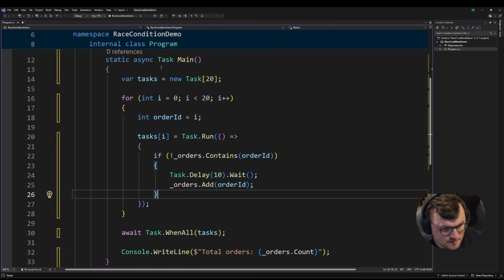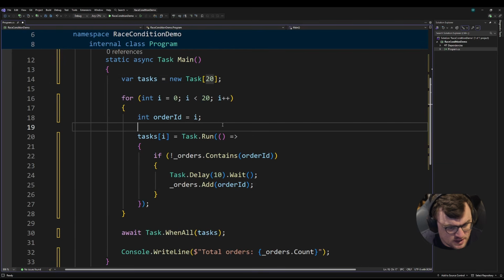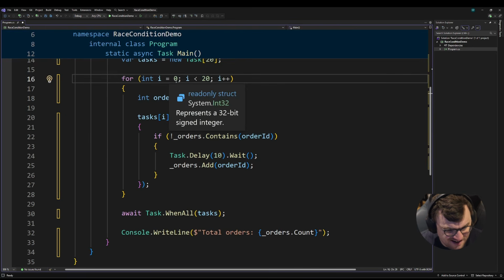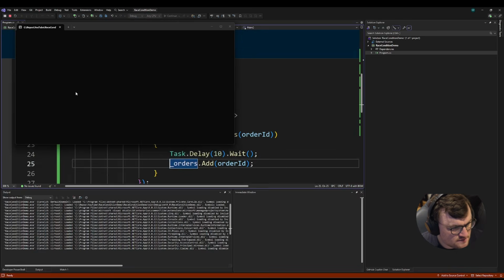Similar to the last example, we've got a for loop, we've got 20 tasks this time, and we're going to loop through each of those. We're going to iterate up to 20. We're going to spawn a new task on each iteration, and we're going to say if the orders contains the specific order ID, which at the moment is just going to be i, then we'll wait 10 and then add that order in. So let's run that.